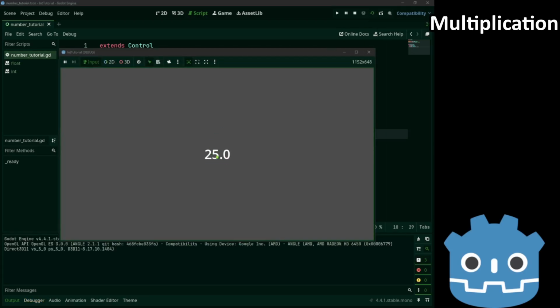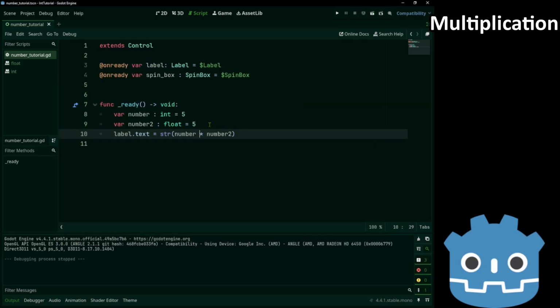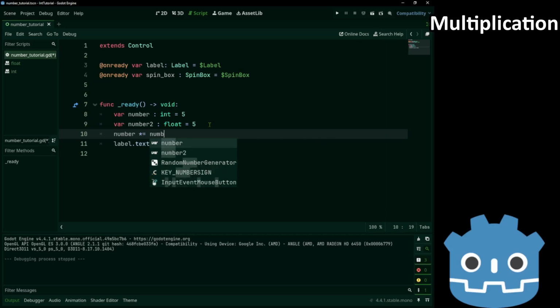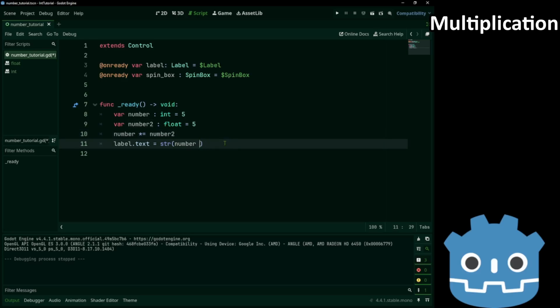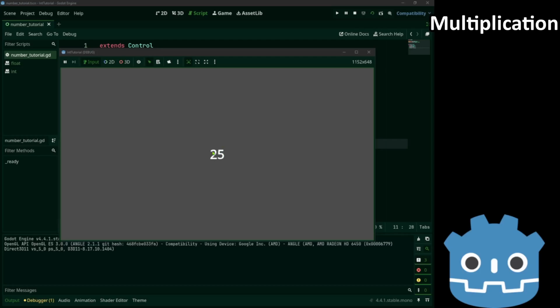We get 25. We can change the value of number to the product. And now number is 25.